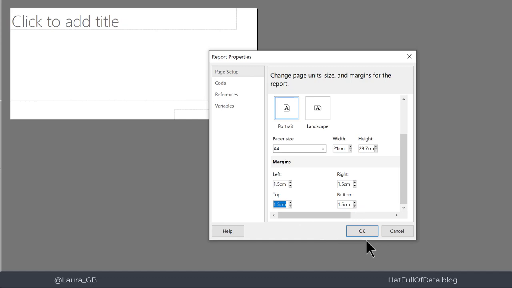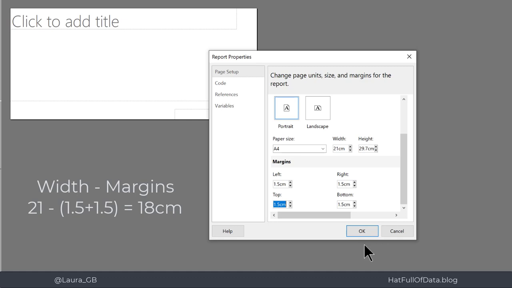Just checking the measurements there, we've got a width of 21 centimetres and we've got a margin for left and right of 1.5 centimetres. So 21 centimetres minus 3 is 18 left as the working space. So I click OK.